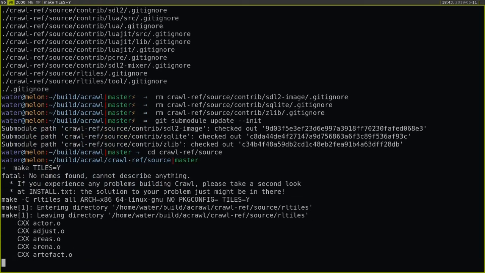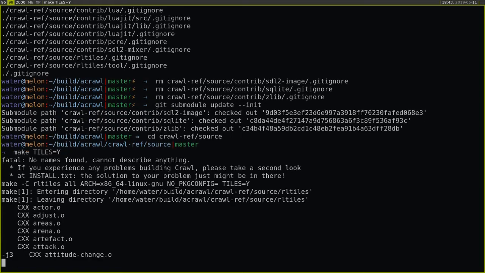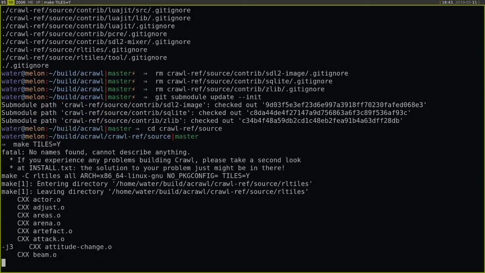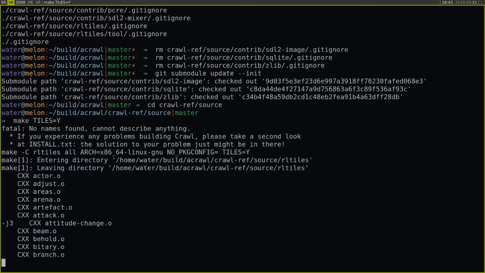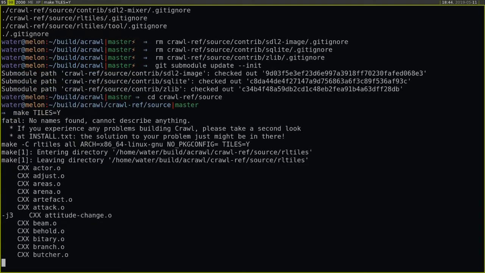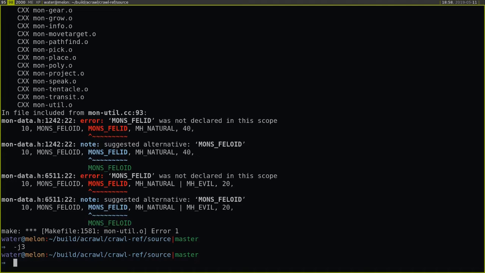Another thing you could do, if you're not in a virtual machine like I am, you can do -j2 or -j3, however many CPU cores you want to throw at compilation. But I didn't, so this is going to take a while. So I'm going to cut the recording here, and we'll be back once it's done compiling or it errors out or something. Alright, so we're back, and our make has failed.